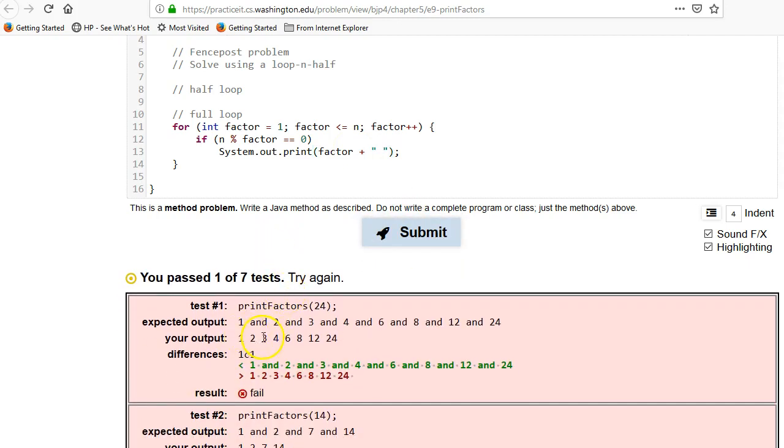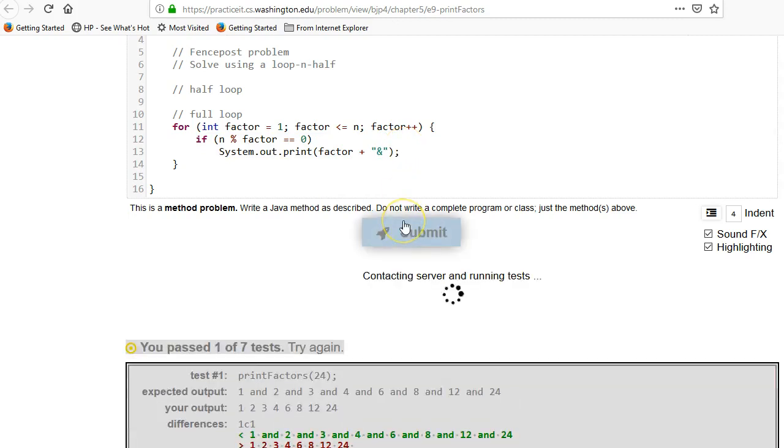All right, 1, 2, 3, 4, 6, 8, 12, 24. Okay, so we know that this code snippet right here to determine if it's a factor is working. We're getting the right things, but it's not printing the right things. I'm going to just put an ampersand here so you can see.